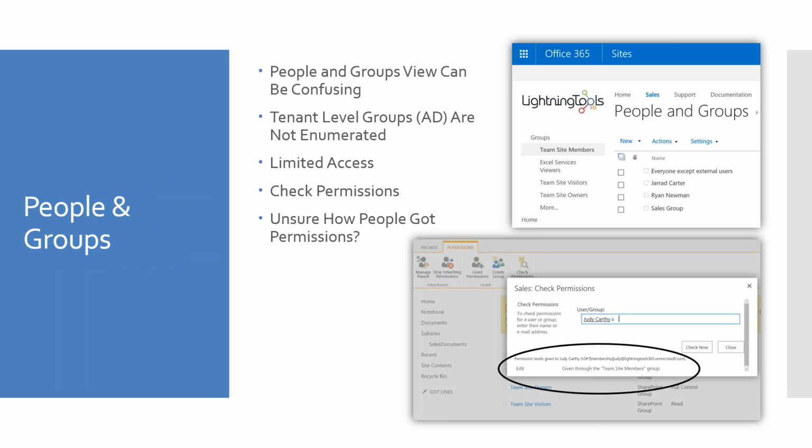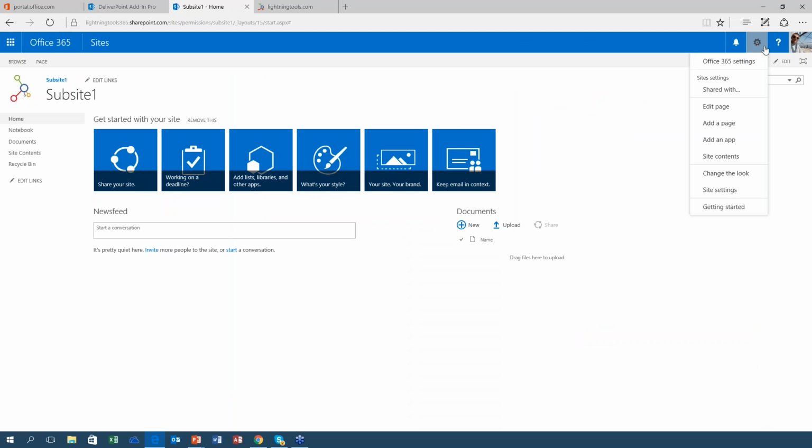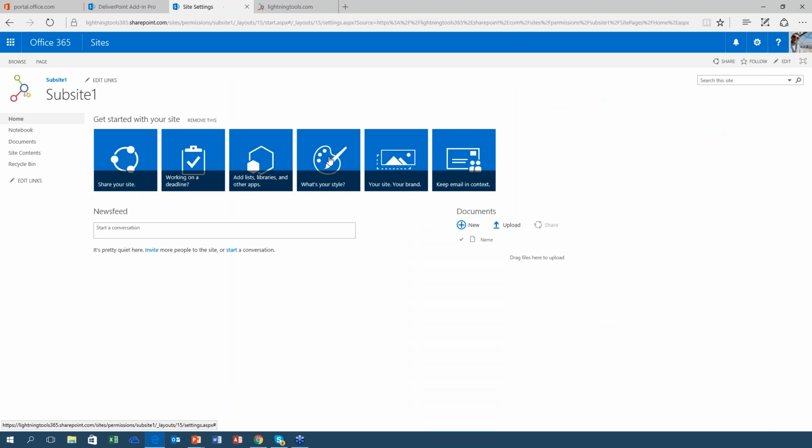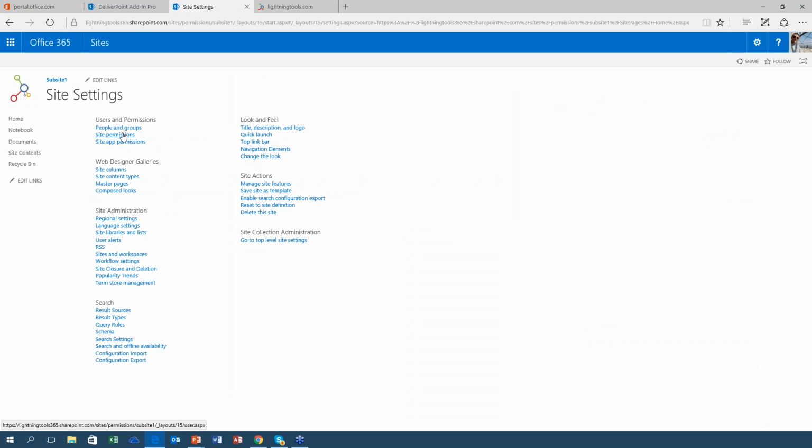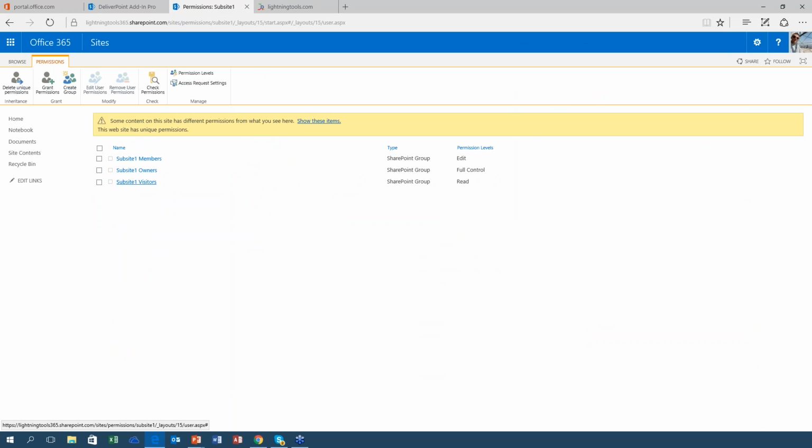So let's have a look at some of the reporting. So the people and groups view, one of the issues with that, it can be confusing. We're not enumerating the Azure AD groups, so we mentioned that that's an issue. So how can we check those permissions? Well, one of the things we can do by going back to site settings, under the people and groups, is click on to check permissions.